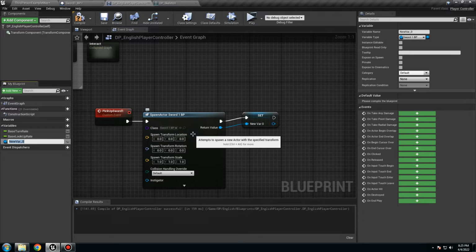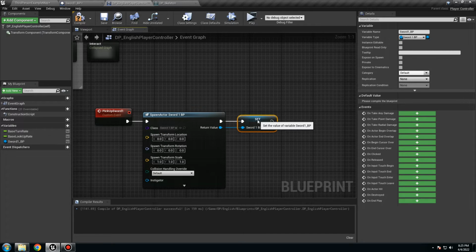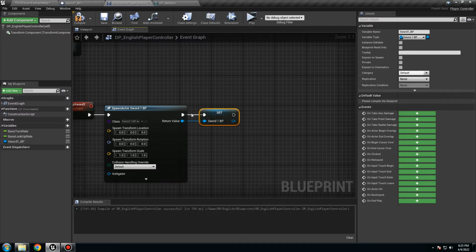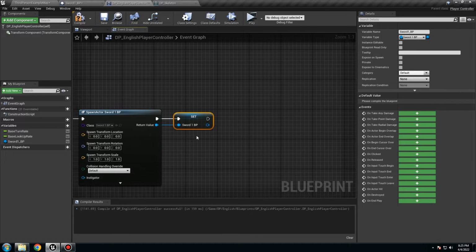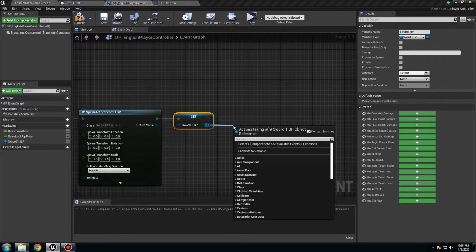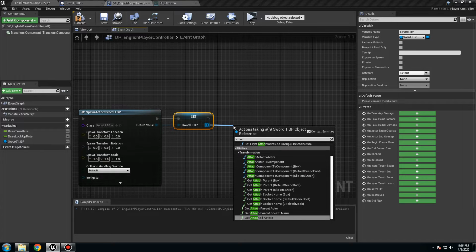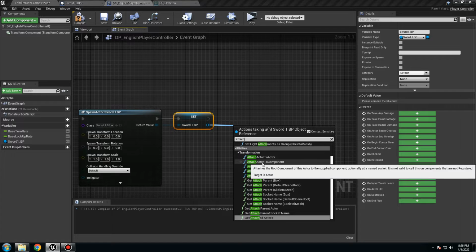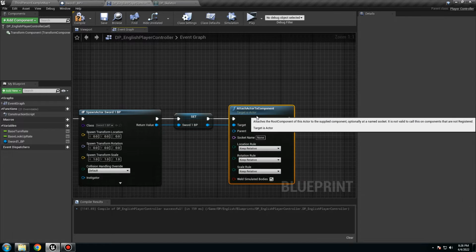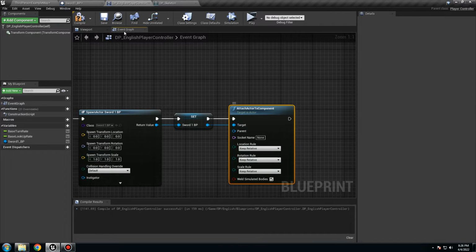So it's gonna be a sword one blueprint. So now we have it. Now we want to attach this sword to the back. So from here, we're gonna use attach actor to component, not actor to actor. Why actor to component? Because the sword is an actor, like I told before.